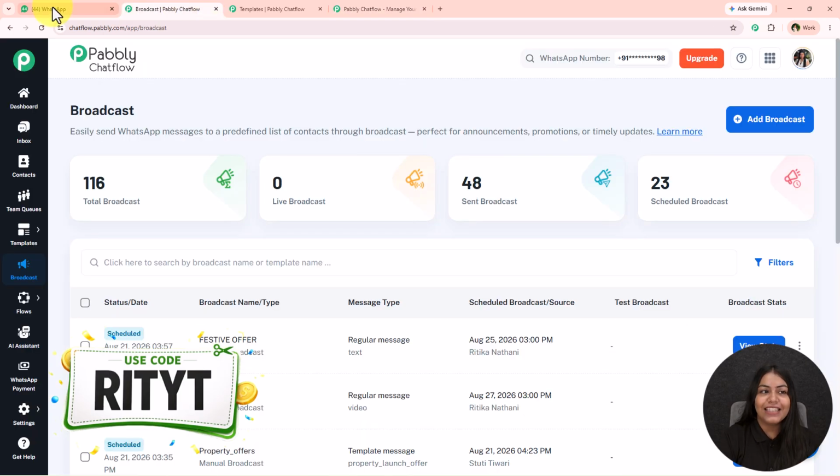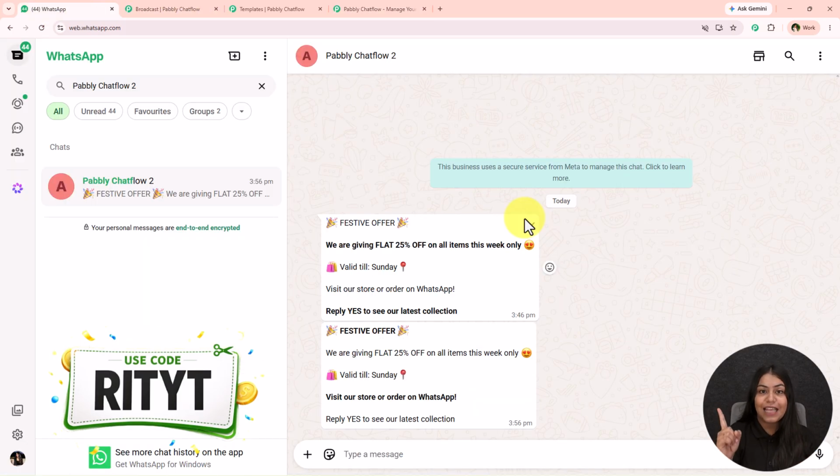So go try this. You have learned how to send bulk WhatsApp messages without risking your number getting blocked.